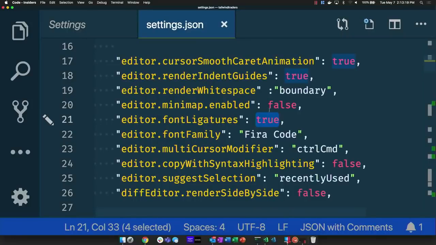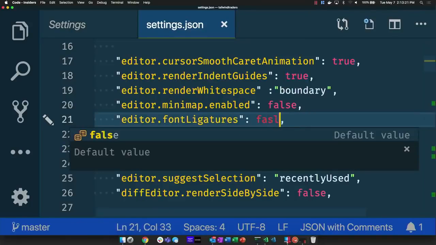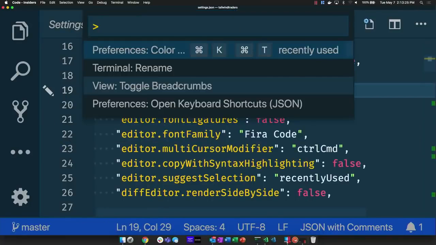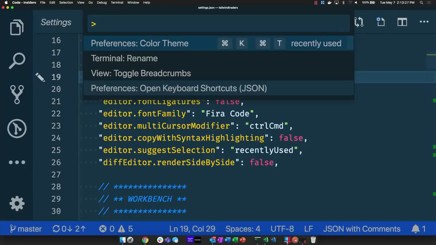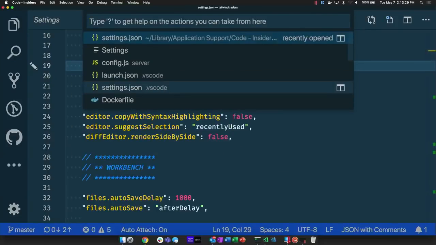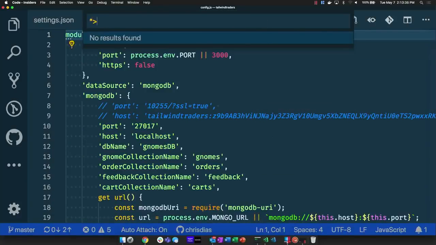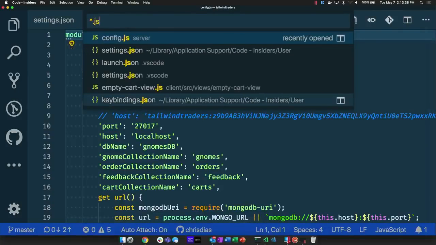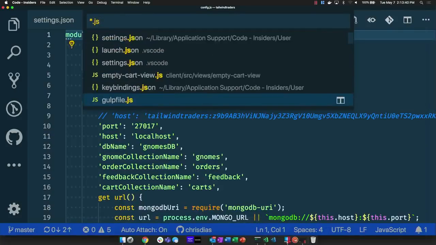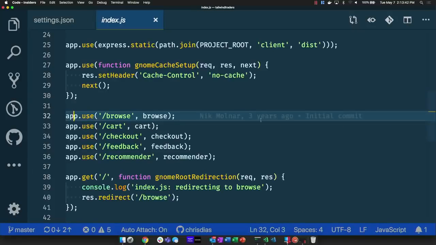I'll show you what font ligatures are by turning it off first. So we'll set this to false. And I'm going to bring up, I got to zoom out just a little bit, sorry. I'm going to bring up, let's see, a JSON file. No, that's not a good one. Let's do it again. A JavaScript file, let's see. Index, that's a good one.